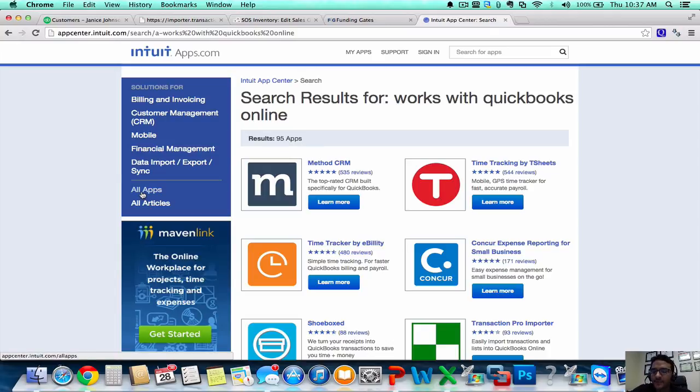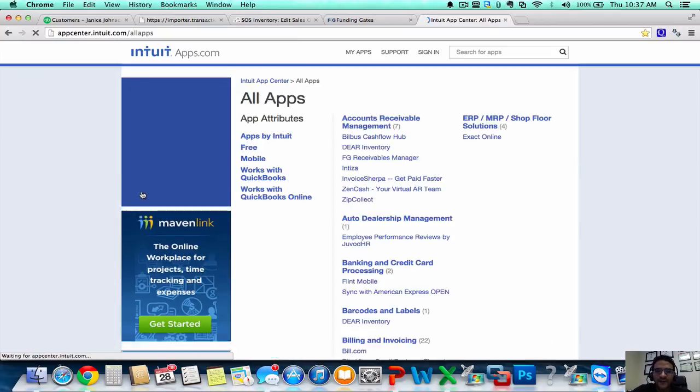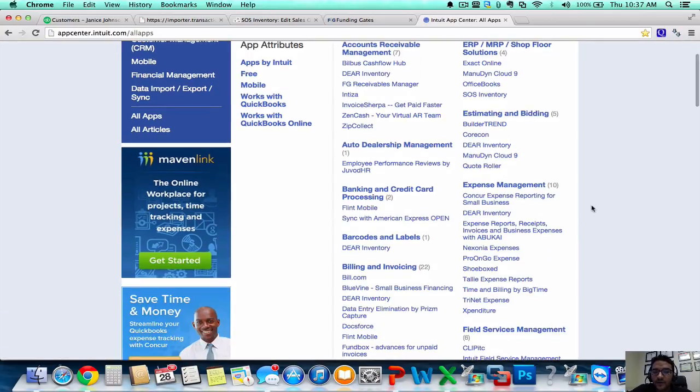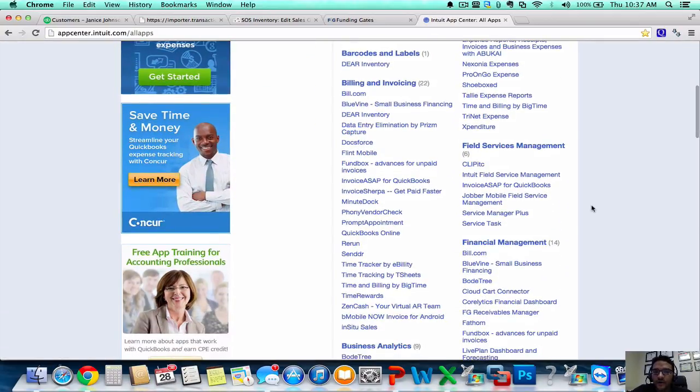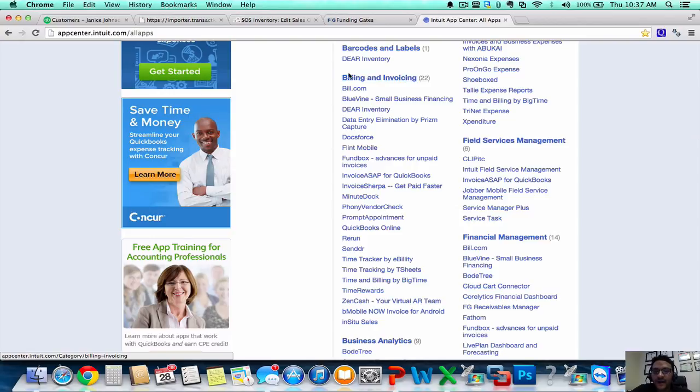I'm going to click on all apps again to just kind of show you how to navigate this. I'm going to click on all apps, and then I'm going to go down to a category, billing and invoicing. And then I'm going to see bill.com, this seems interesting. So I'll click on bill.com, and see bill.com falls into the category of billing and invoicing and also financial management. So you may see these repeated because they do fall into multiple categories. So I'm going to go ahead and click on bill.com.